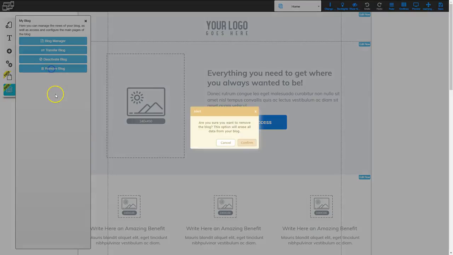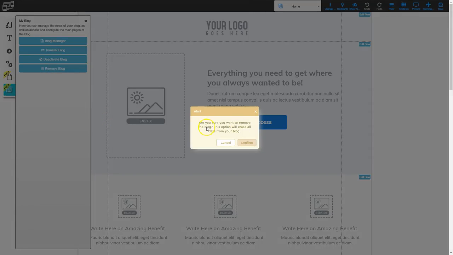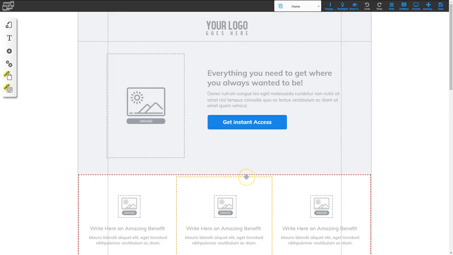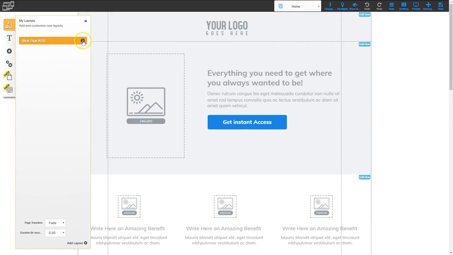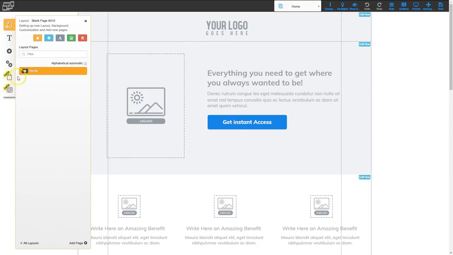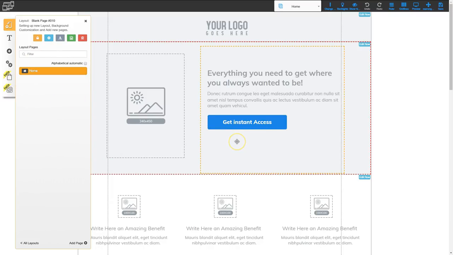So let's go ahead and click Remove Blog, and it will ask you, are you sure? And it also says that this option will erase all data from your blog, so you cannot recover this. So let's go ahead and click Confirm. And it says, attention, you will need to reload the editor. Let's go ahead and click Confirm. And now we've totally removed the blog from our website. And if I go to the Pages icon and I go into the layout, you'll see that the home page is the only page that's available now in this website. So that's how you go in and use the blog feature in the responsive builder. Have fun building your blog.